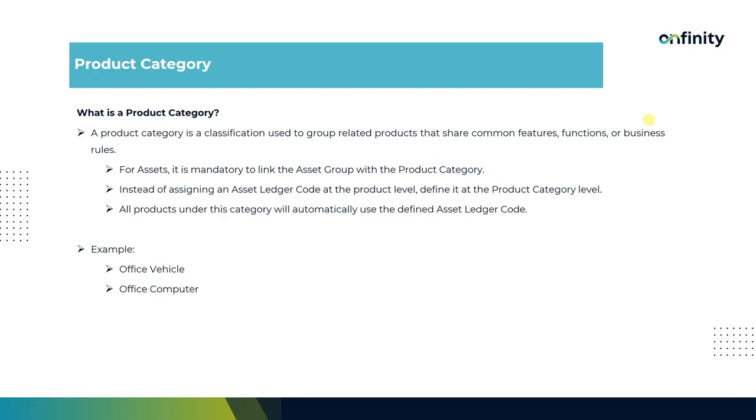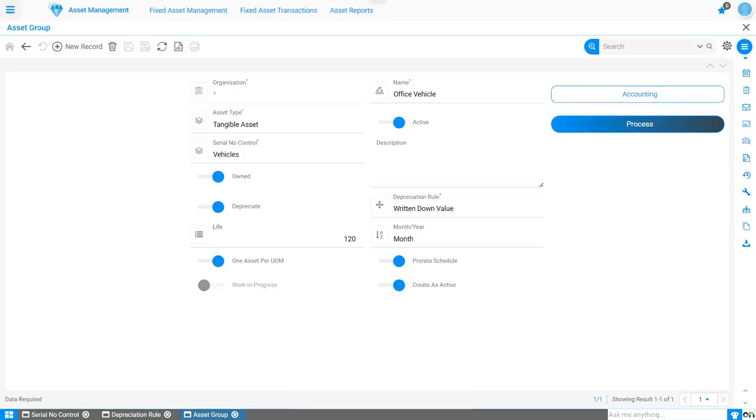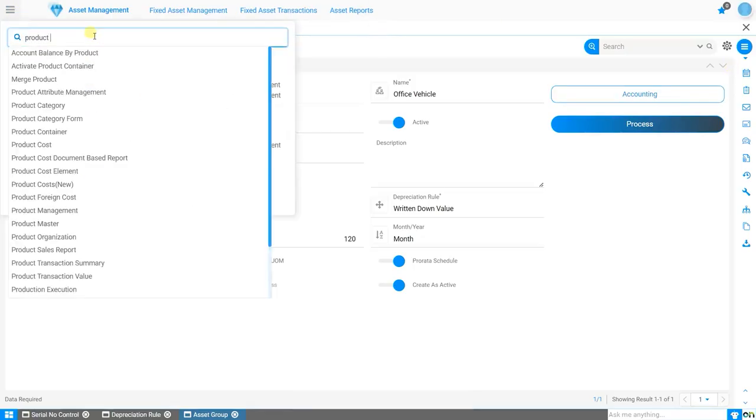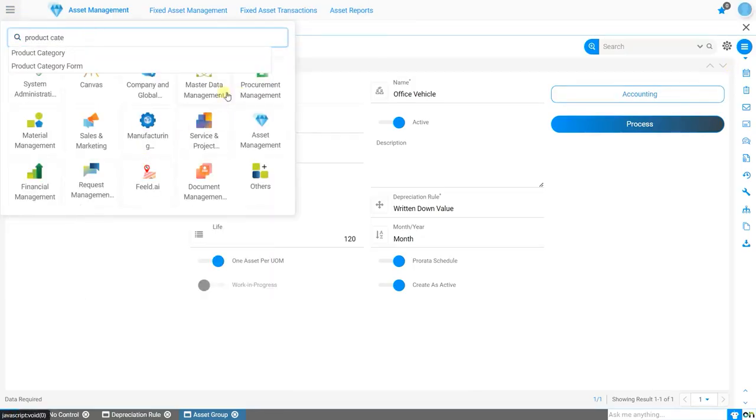Instead of assigning an asset ledger code at the product level, define it at the category level, so all products inherit the same ledger code. For example, office vehicle or office computer. You can search product category from the menu or under product management.